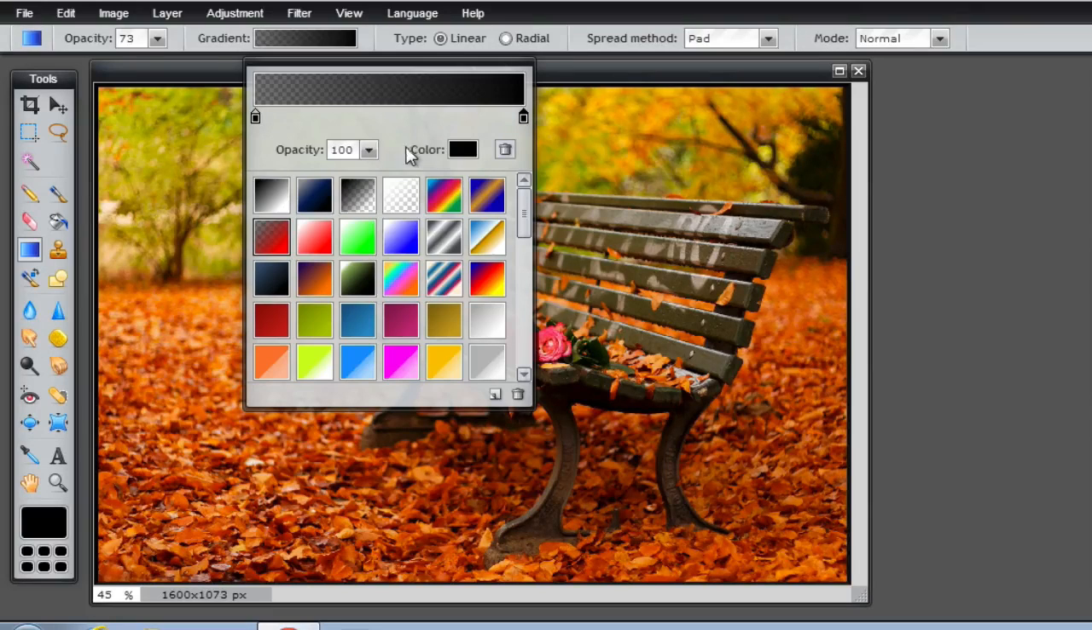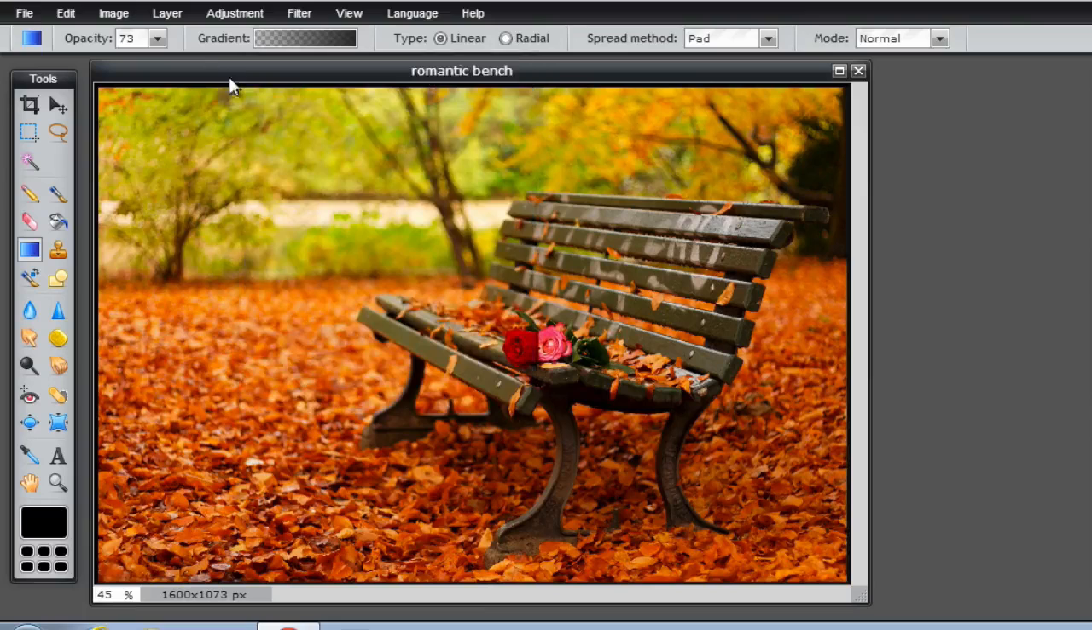So on the right-hand side, I don't want the opacity to be 100. Let's go to maybe 80%, try that. And then on the left-hand side, I want that to be even lighter. And you can see it getting lighter as we do that. Now, I want it to be a linear gradient and normal mode. You can also experiment with different modes.